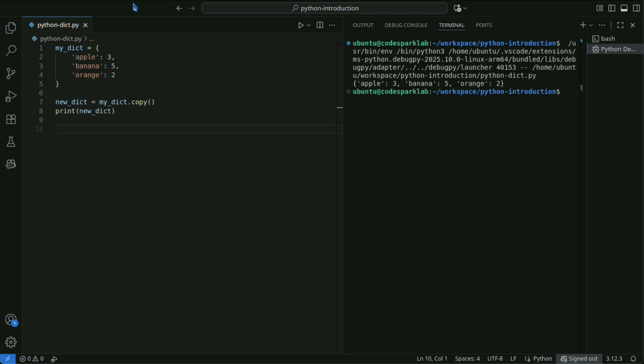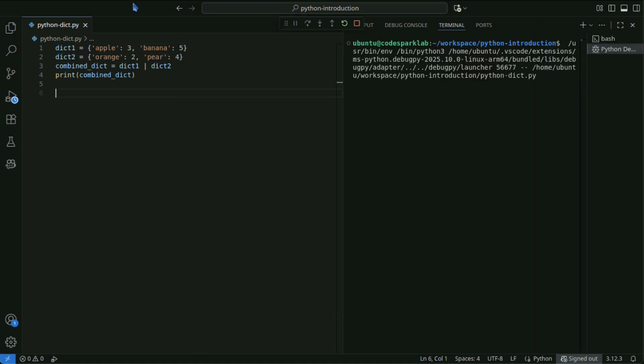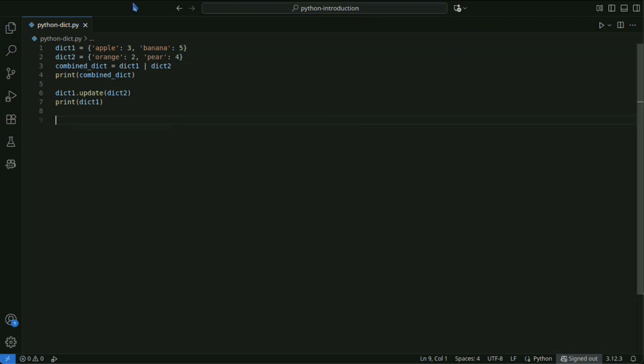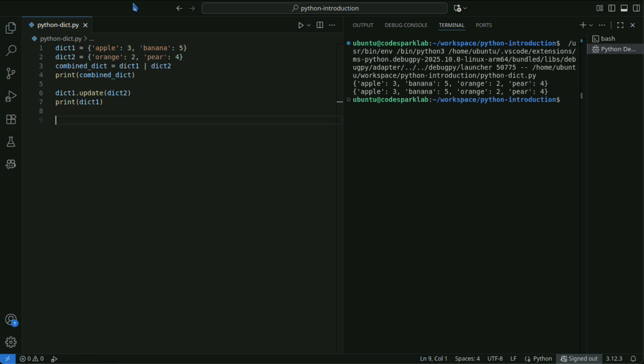You can merge dictionaries as follows. From Python 3.9 onwards, the | operator can be used as a new way to merge dictionaries. On older versions, use the update method.